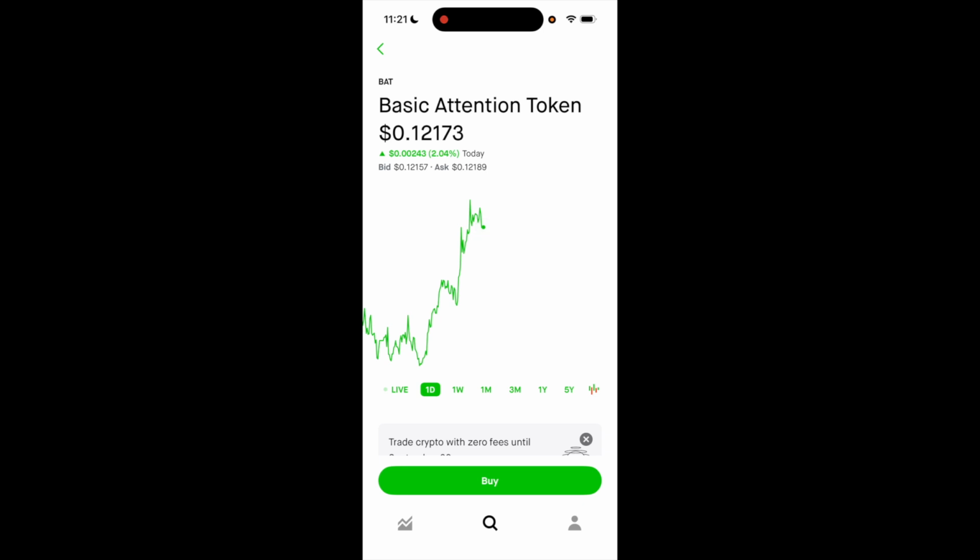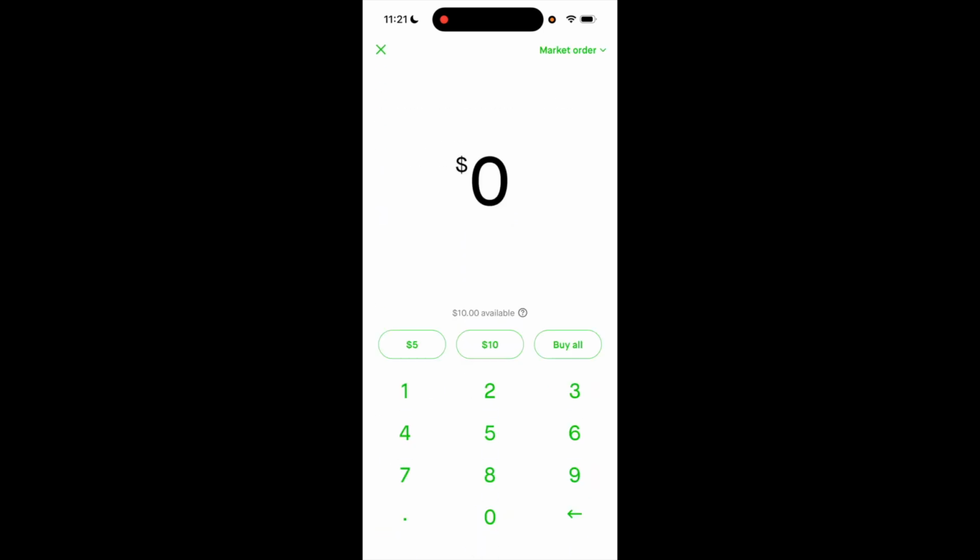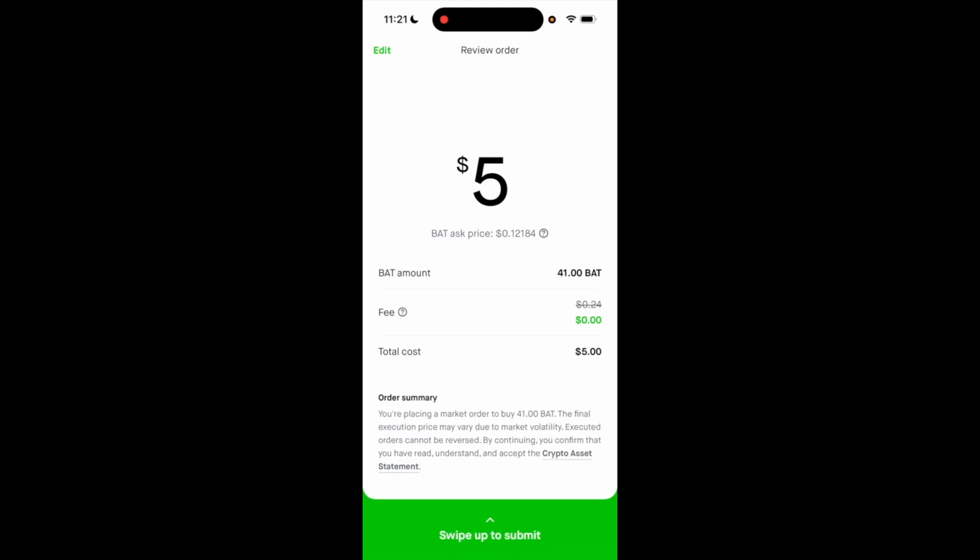Once you're on this page, go to the bottom and press buy. Now, once you have this page opened up, you can then type in how much of basic attention token you want to purchase. So for example, if you wanted $5 worth, you type in 5 and then press on review. Then you can review the transaction here so you can see how much that you're purchasing, the total fees, the total cost, etc. And if this looks good, go to the bottom and swipe up to submit the order.